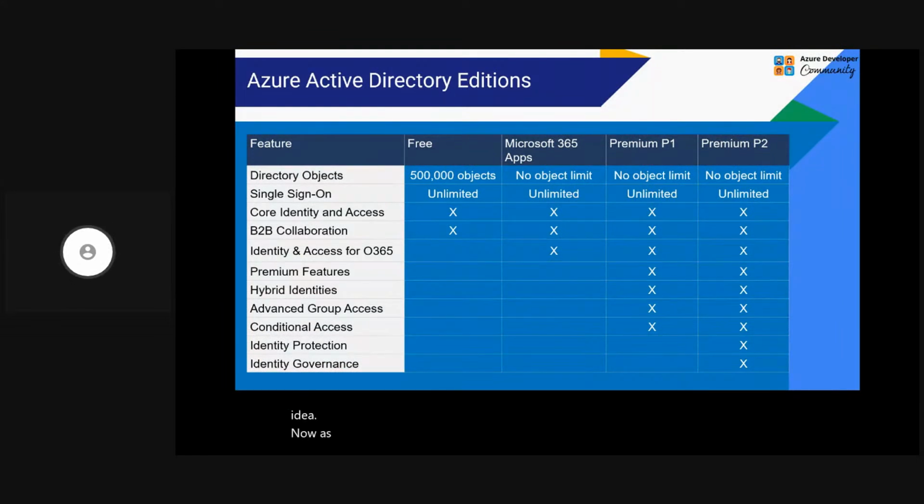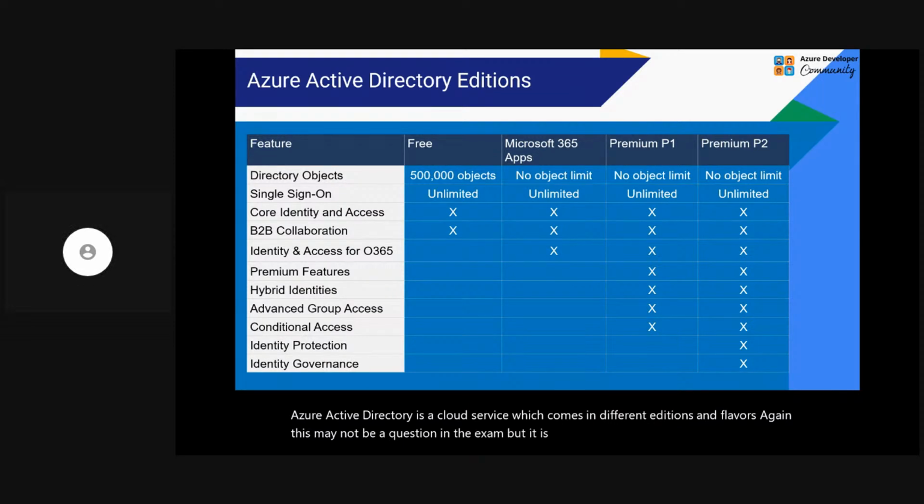Now, Azure Active Directory is a cloud service which comes in different editions and flavors. Again, this may not be a question in the exam, but it is good to understand when you step into an Azure administrator role in an enterprise or a company. It is good to understand what version of Azure Active Directory your company has, because these versions are going to affect some of the features in Azure Active Directory. There are the free version, M365 apps, and premium P1 and P2. Here you can see this matrix of what features are available in each version. Again, there may not be many questions around this topic, but it's good to understand this.